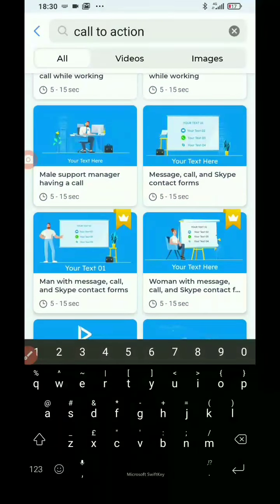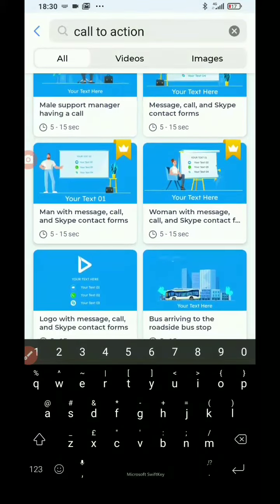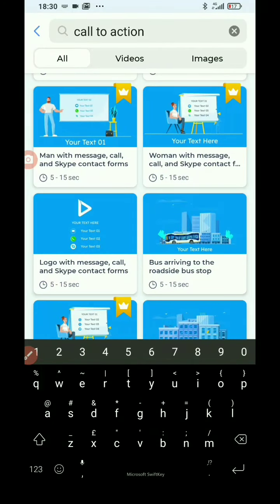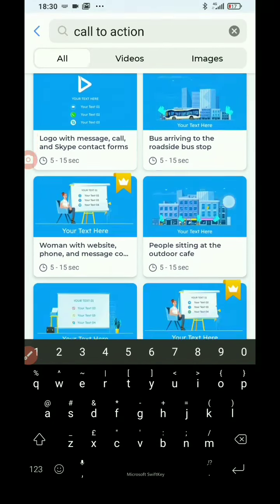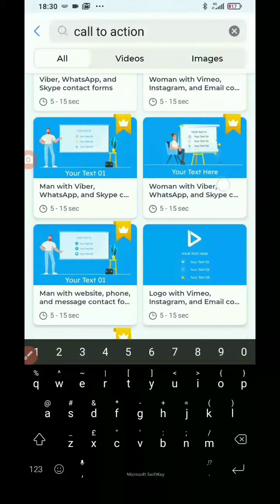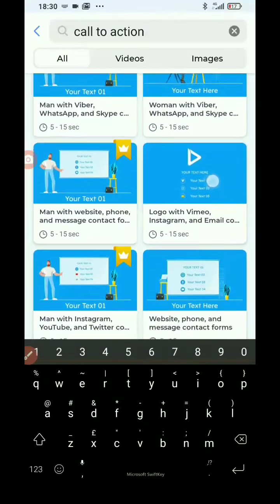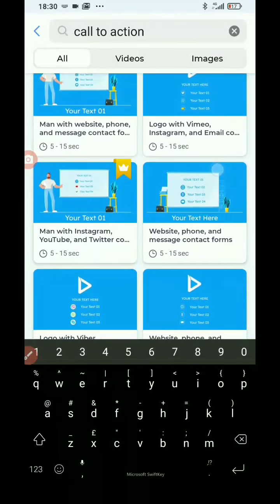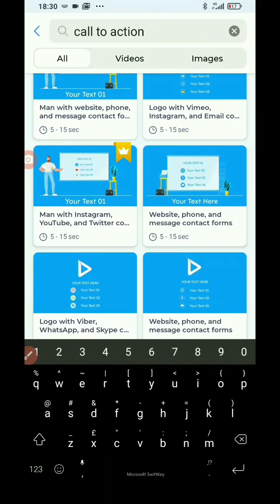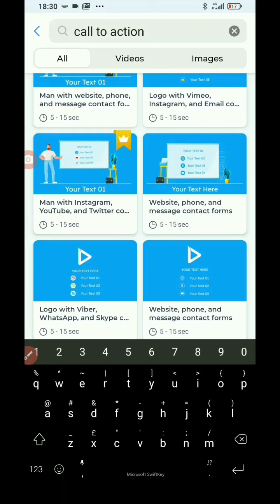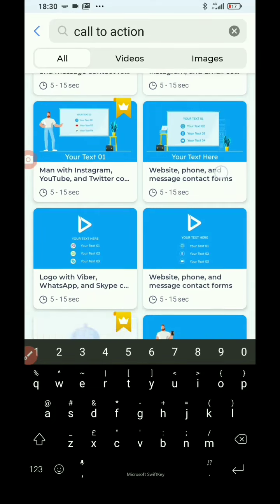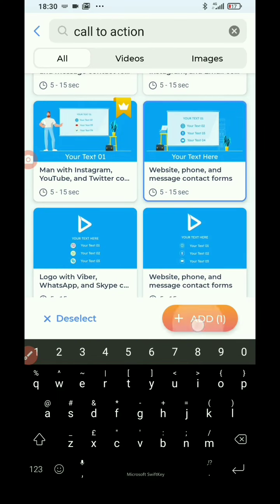I'm going to pick this one here, logo with message call. No, I want something that has to do with Instagram, Vimeo, man with website, phone, man with Instagram, website, phone, message, contacts. Okay, so I think I can use this. One, add. So that's going to be our call to action page.